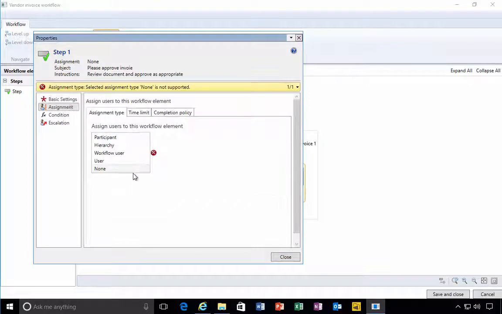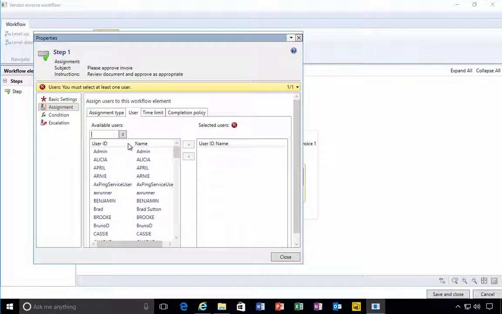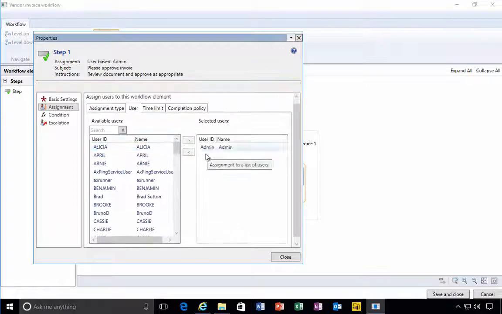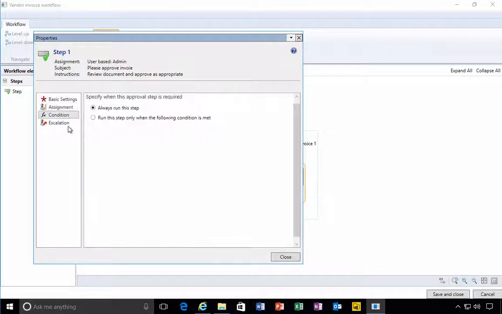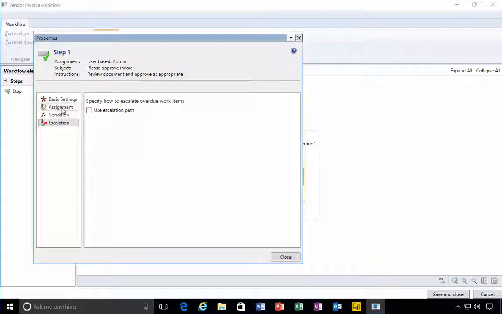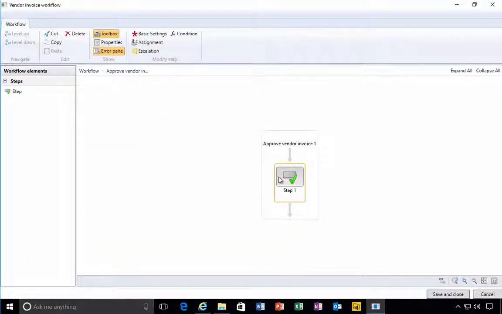Now we can do things like the assignment, and so in this step we can do participant provider in a hierarchy, based on the workflow user or just a user. In this case I'm just doing a simple one, so for the sake of the exercise and to make it so we can see the whole flow, I'm going to assign it to myself and I'm logged in as admin at the moment. So this is a hard-coded assignment to a specific user in this case. We can put additional conditions and we can escalate after a certain time, so these are additional things that we could do. Now that's this step configured.